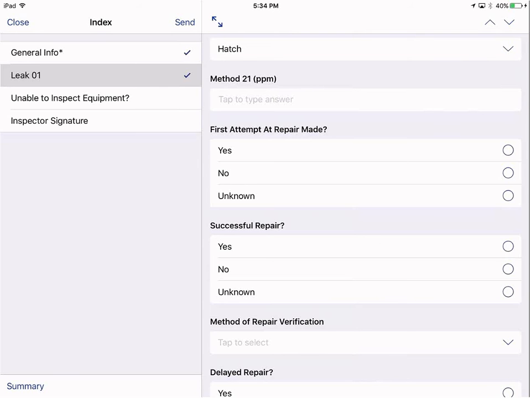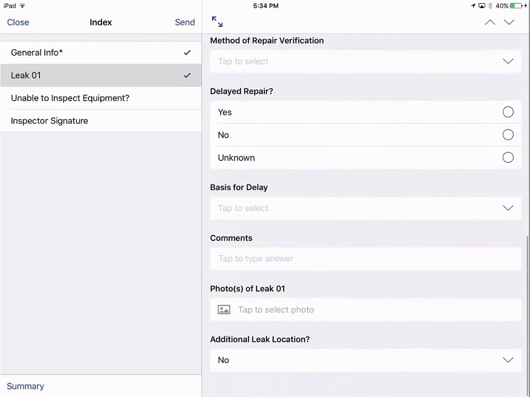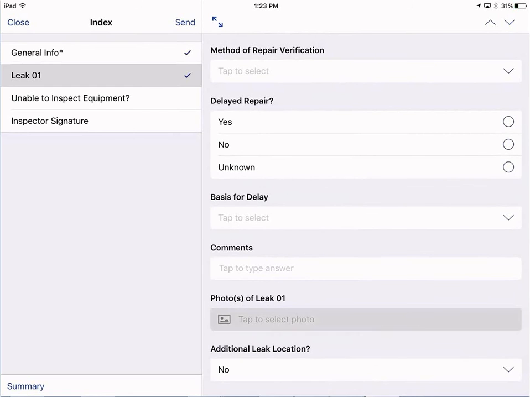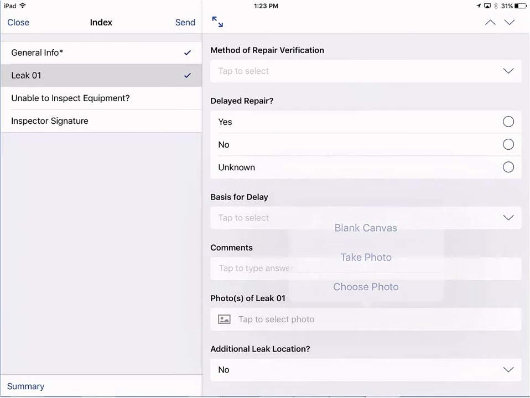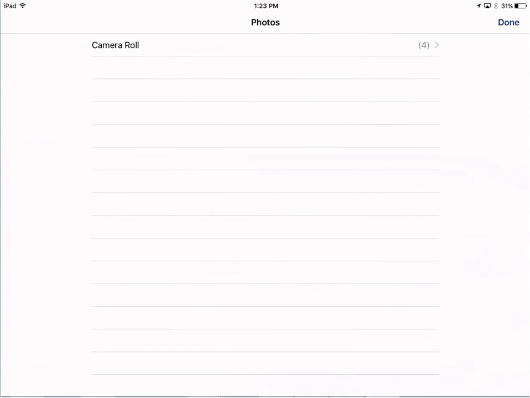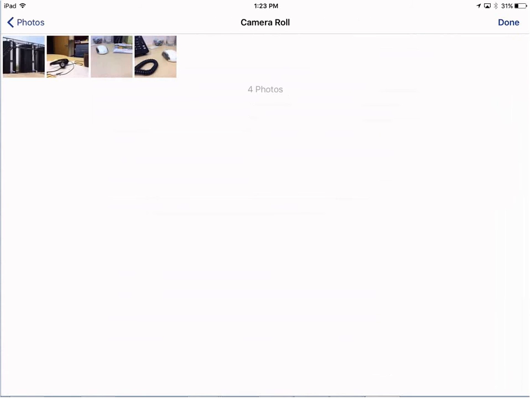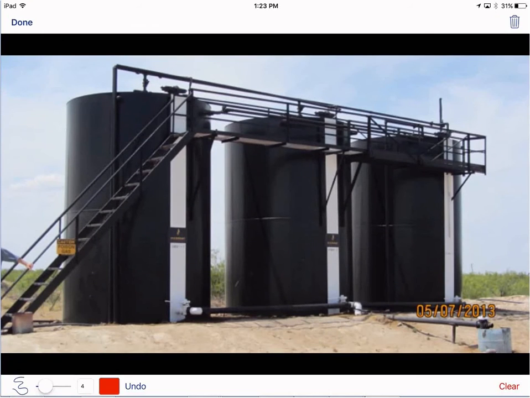I was able to make the repair during the inspection, so I'll check yes that the first attempt was made and the repair was successful, and I may also want to take a photo to demonstrate that the repair has been conducted. In this case, from the stored photos on the device. Axe Field allows me to annotate the photo with lines and shapes to highlight specific items of interest. I'll click Done to save this photo to my form.